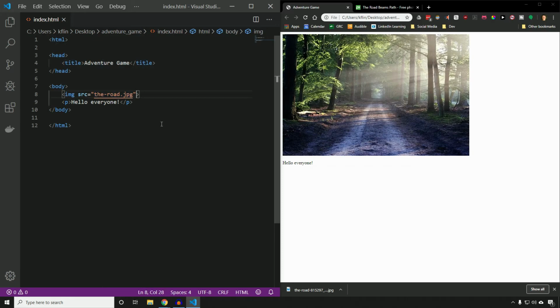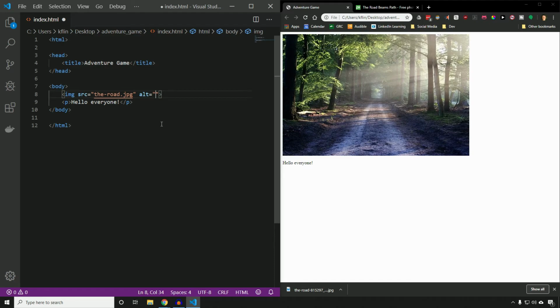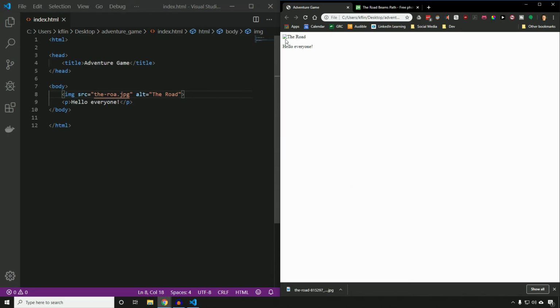For example, another attribute for the image tag is alt. You say alt and you say equals, and then you put what text you want to show up if the picture fails to load. So I might say the road. And that will help us because then if I mess up my extension or the image doesn't load for some reason and I reload the page, it'll show me that an image was supposed to be there and that the image that was supposed to be there was called the road.